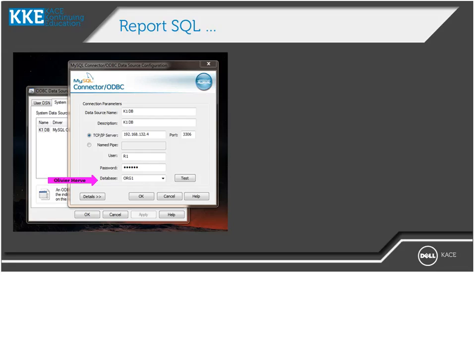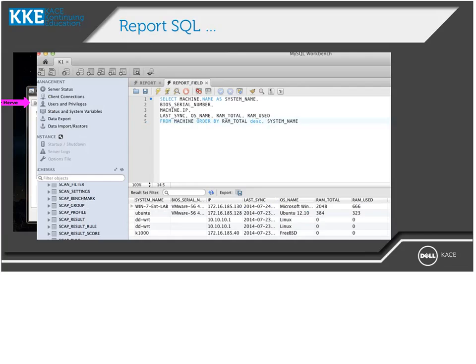I will show it in my demo, but if you want to use Excel, you have to use a user DSN to make it work. And you can use, for example, in this case, the MySQL Workbench. You can cut and paste code directly from your K1000 reports, run it, and then it will show you the results below.